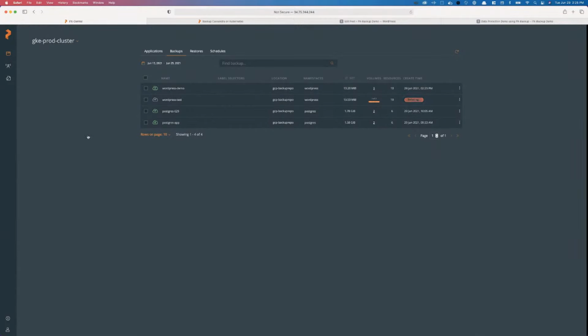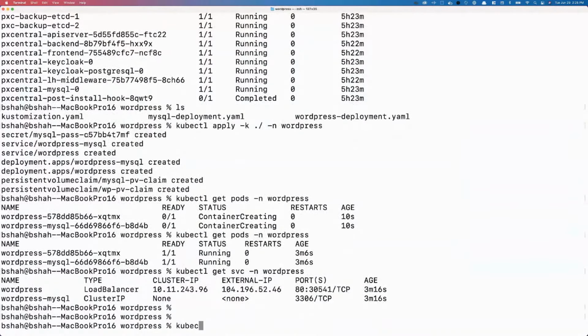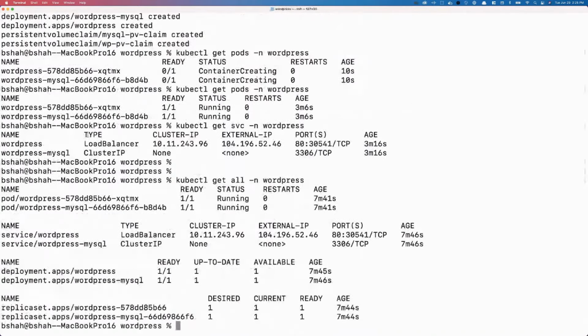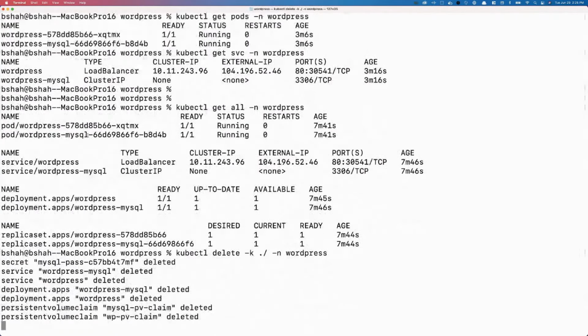So let's go back to the CLI and delete this application, right? This is the fun part of the demo whenever you're doing a backup and restore demo. So we can do a get all to make sure everything exists right now, and then we'll just delete everything. So we have a couple of pods, services, deployments. Let's just delete all the resources that we created in the WordPress namespace. So this will delete everything that we just protected and backed up.